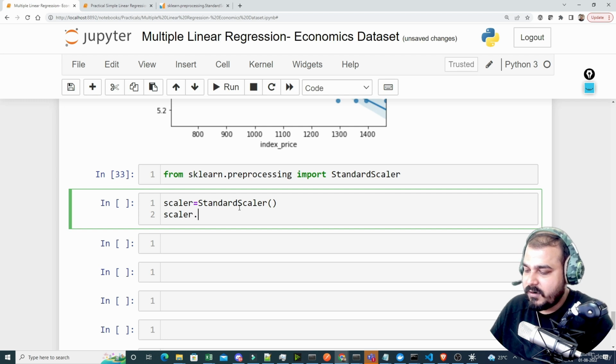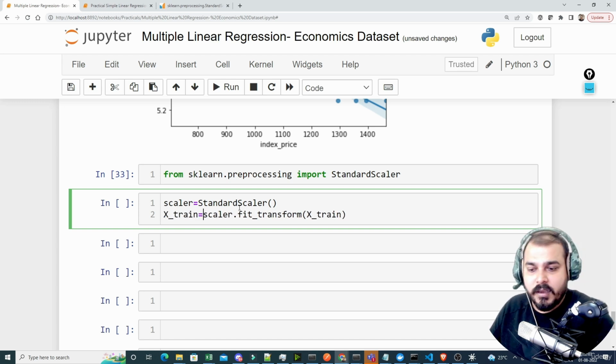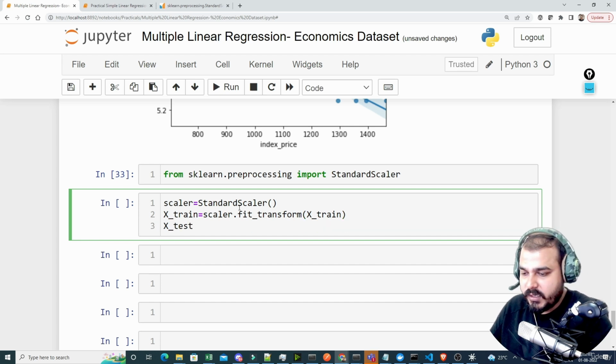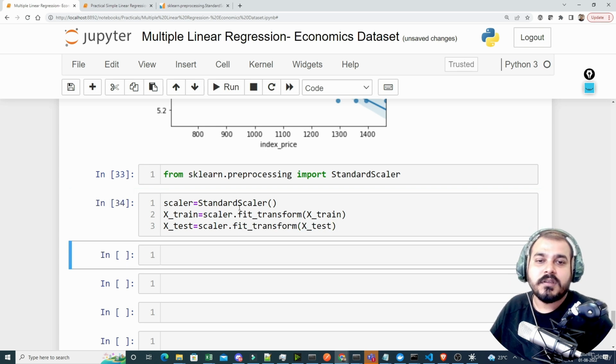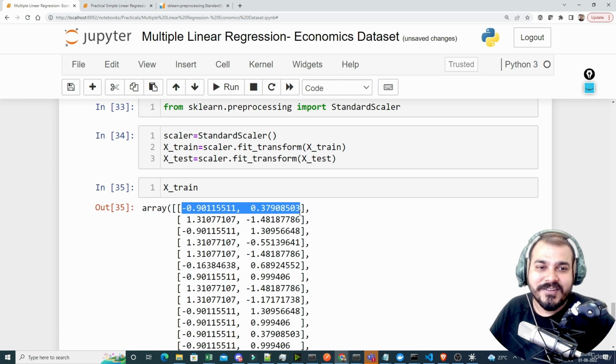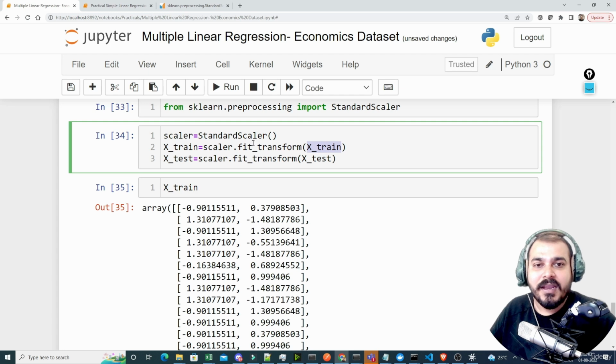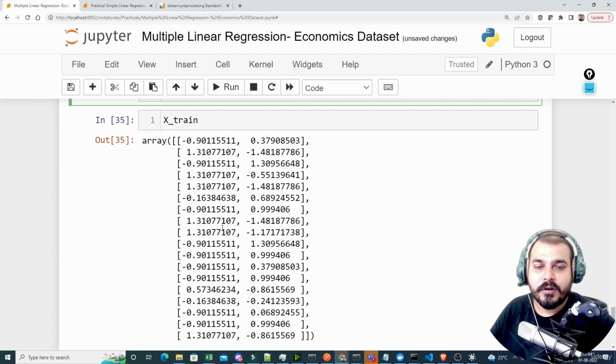Then we write scaler dot fit underscore transform on my x underscore train data. Similarly, x underscore test is equal to scaler dot fit underscore transform on our x test data. So this is my x train and x test. Perfect. We don't have to do it for the y value. When we do fit underscore transform, it converts the data frame into a 2-dimensional array. So this becomes my input.